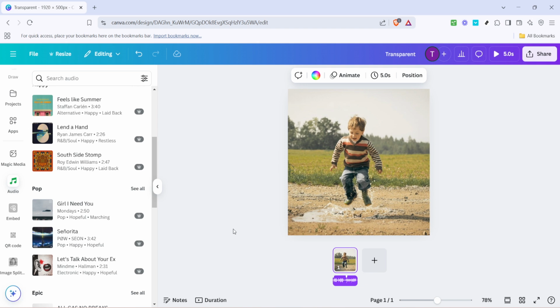That's it, you've successfully added audio to your Canva video. Remember, this is an iterative process. You might need to try a few different tracks before finding the perfect one, but with Canva's user-friendly interface, experimenting is both easy and fun.